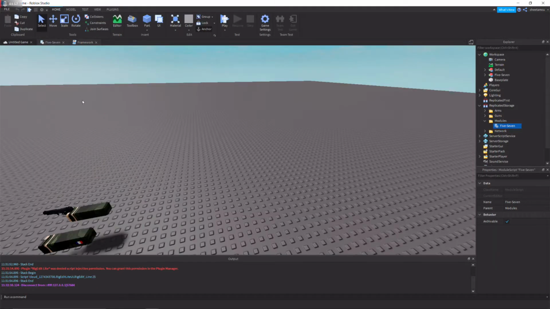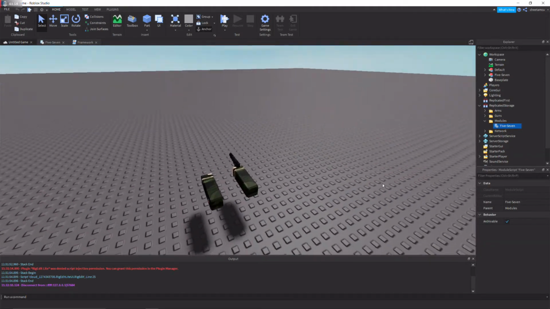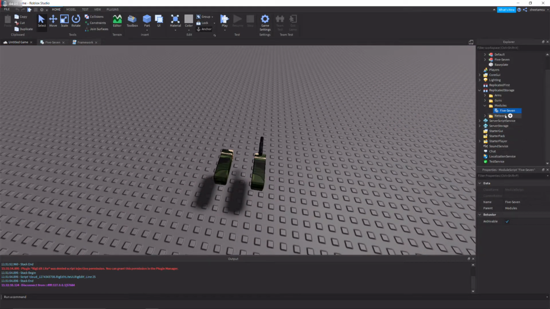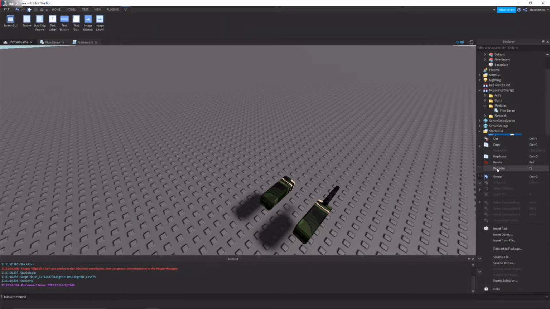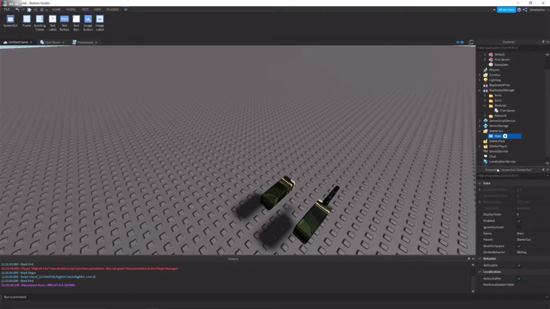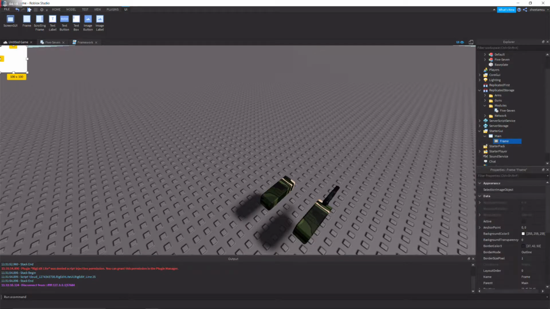Now in this video we're going to teach you guys how to make the crosshair so that we can actually see the spread of the gun. And after that we're going to start the ray casting to make bullets. So first we're going to need a new screen GUI. We're going to call it main. And now we're going to insert a couple of frames.